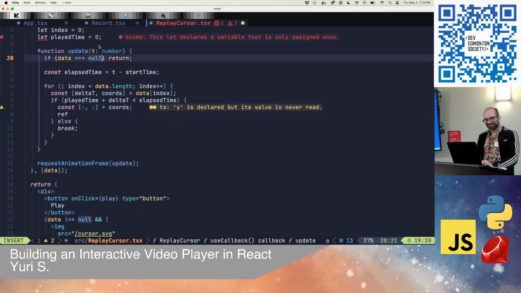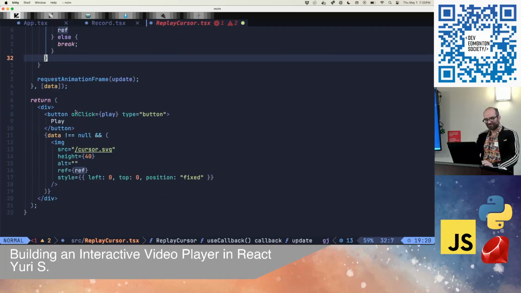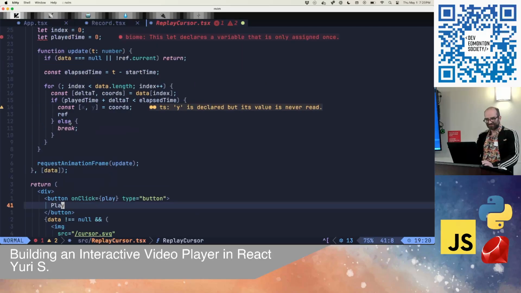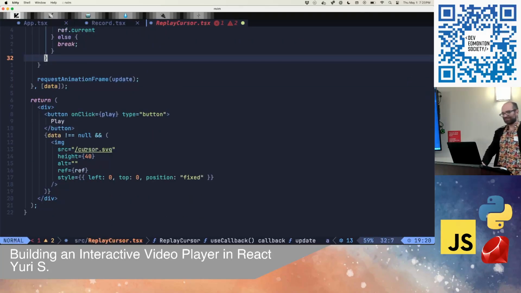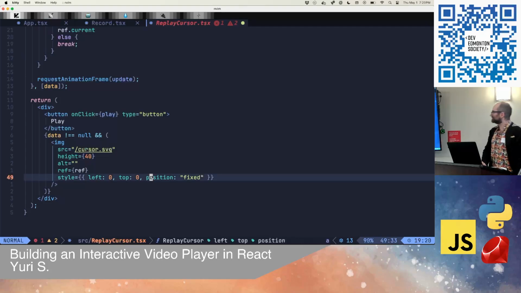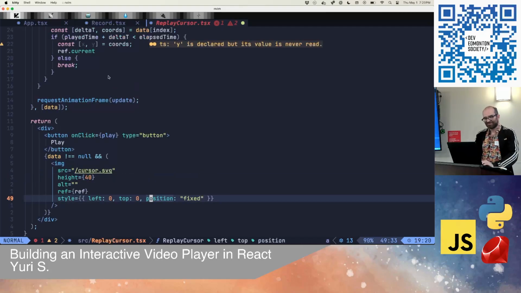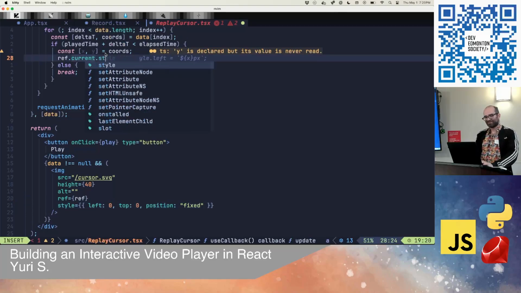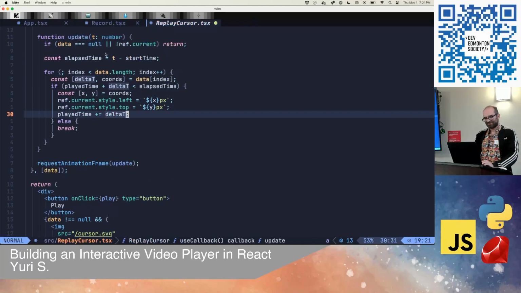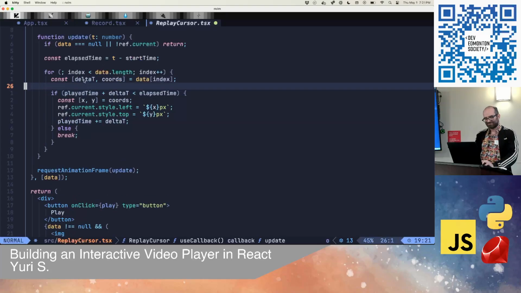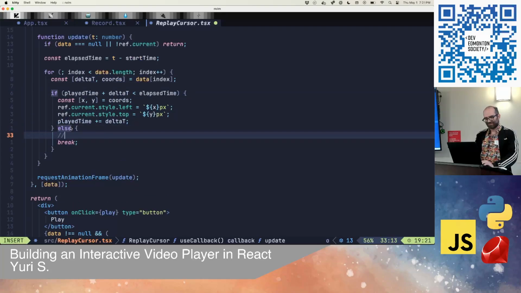So ref.current is a React ref attached to this cursor SVG. We've given this SVG fixed positioning, so we can just say what its x and y coordinates will be, and then that will be that. So ref.current.style.left. Is this good? Is this what we want? Yes.